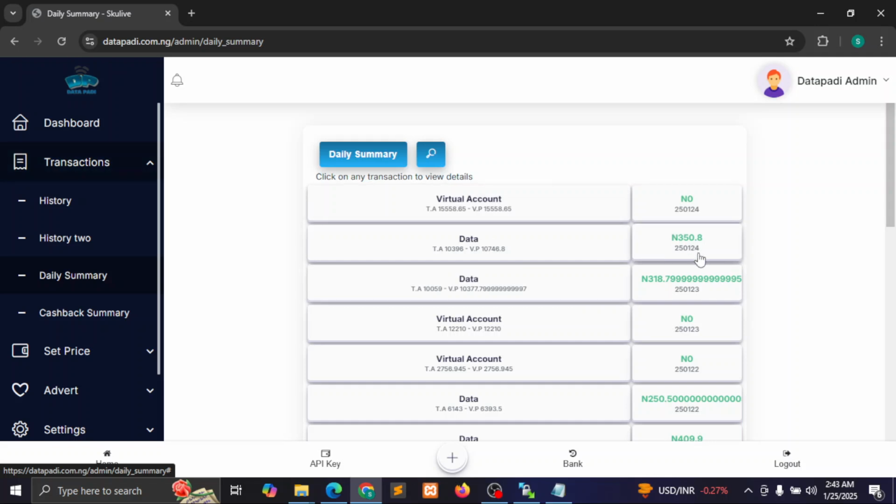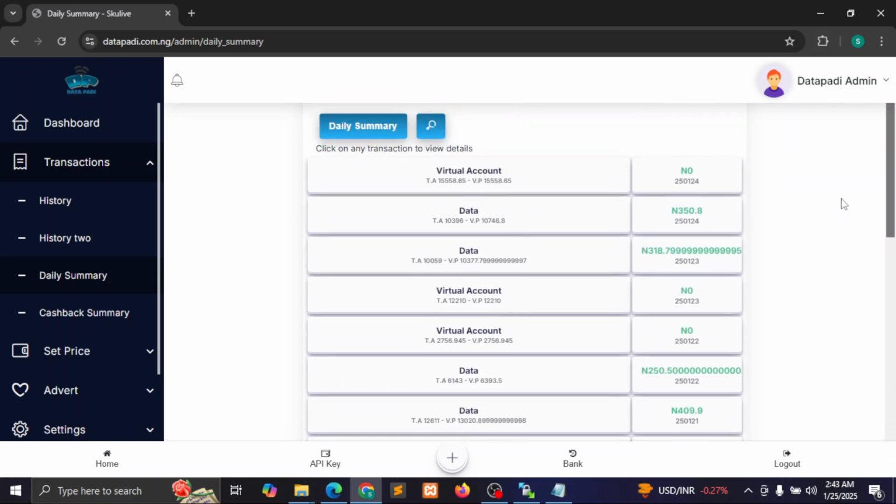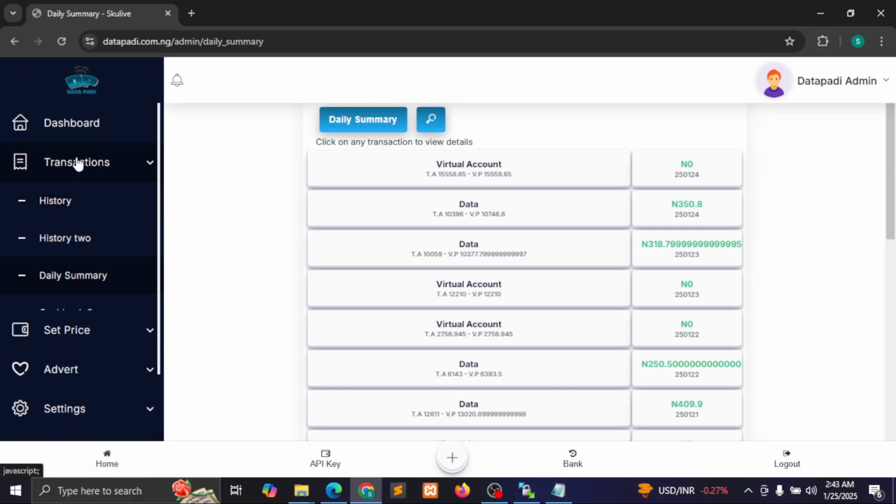Once you click on daily summary, you get to see the total profit made on a daily basis on your website. Same thing for cashback summary. You get to see the total cashback you send out to the users for buying data.